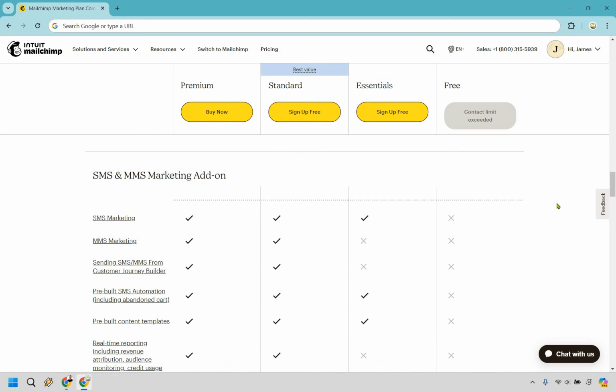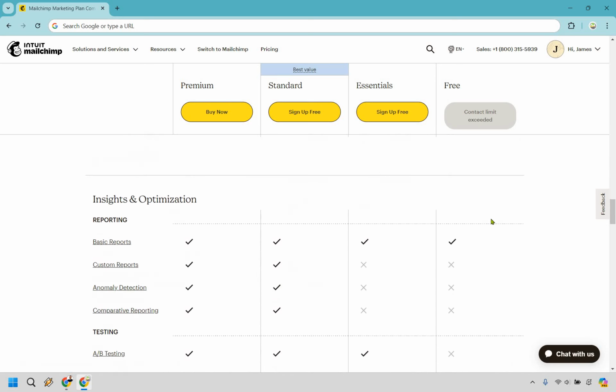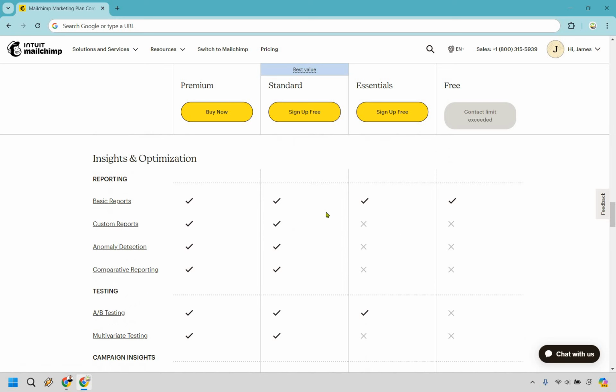Automations, this is going to be SMS if that is your thing. Pretty much nothing with free there, which is kind of expected for that. We have reporting. You're not getting a whole lot, but once you move to standard and premium, you also get the A/B testing and the multivariate testing. So obviously a lot more.